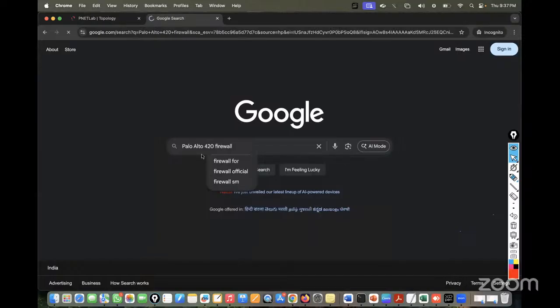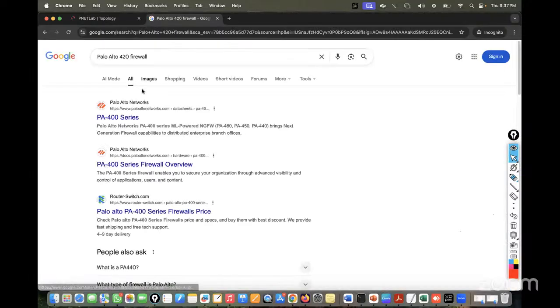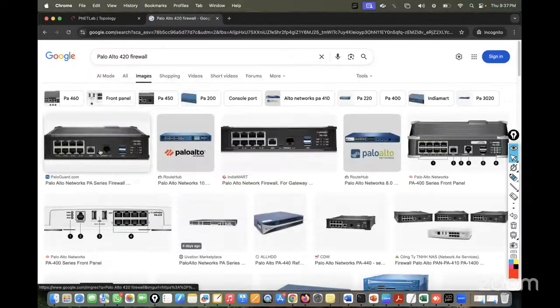So this is a very unique firewall, very nice firewall, the 4000 series firewall. If you go there, you will see this firewall looks black. It's not going to come in the blue color, it's going to come as black. So this is going to be your 400 series of the firewall.